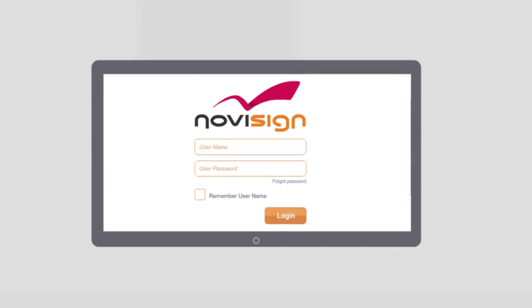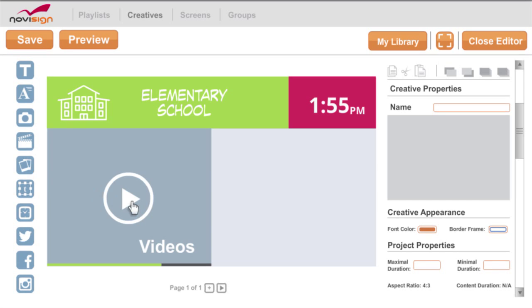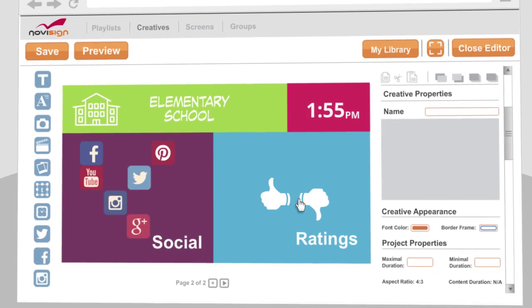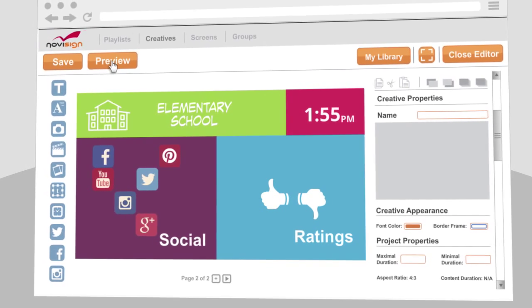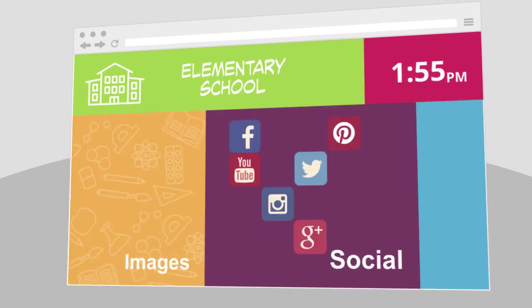Using screens you already have with zero installation, Novisign lets you build exciting live streams that are informative and fun using videos, images, social streams, reviews, and more. Create playlists of content and Novisign automatically updates them for you and keeps them streaming throughout the day.